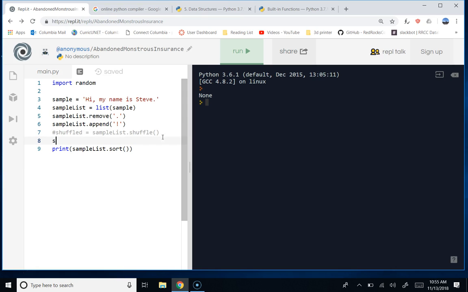It should be noted that a couple of these commands have a return type, and the thing it returns is none, but it does the work in place. So you want to sort the sample list, and then you want to print it.